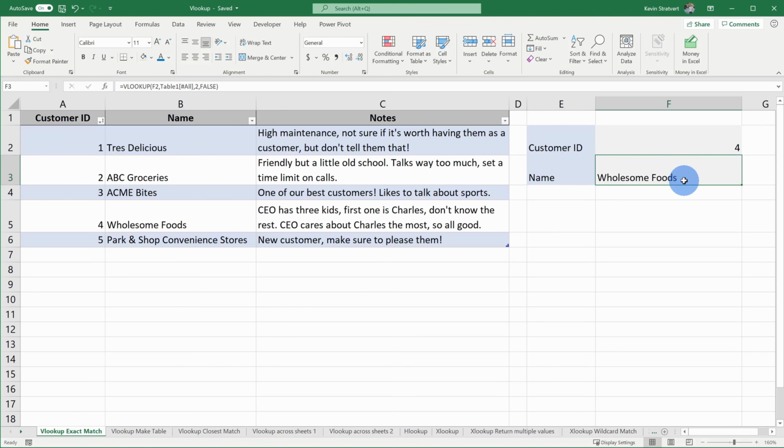Now, because I have the VLOOKUP set up, here I can type in another customer ID. So I could type in customer ID number 1, and here I see the associated customer. I could also type in customer ID number 5, and that'll show me the customer associated with number 5. So pretty cool stuff. Now we have VLOOKUP working.